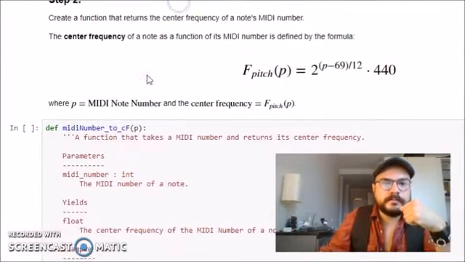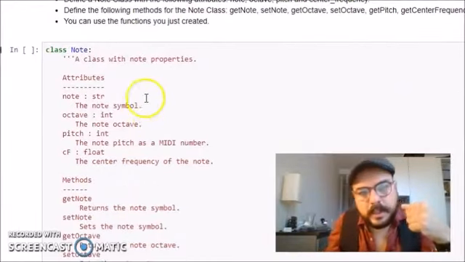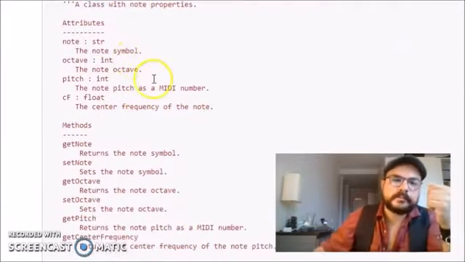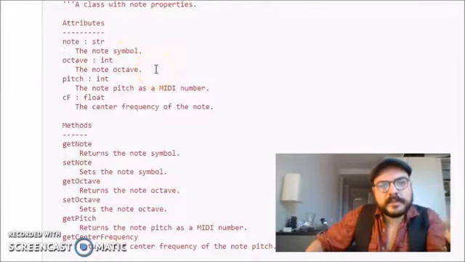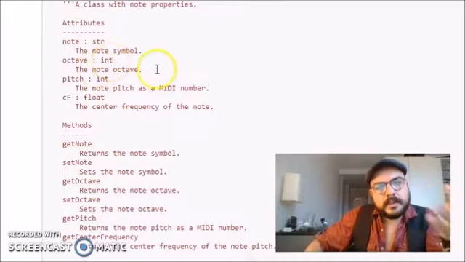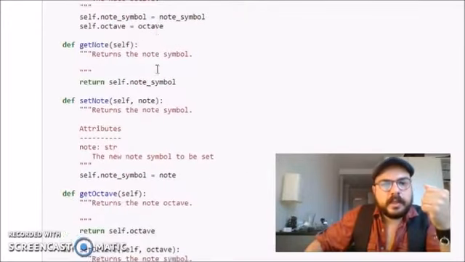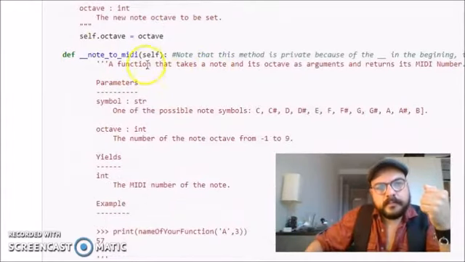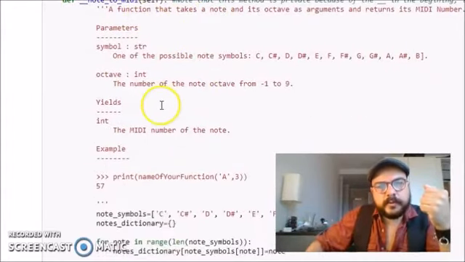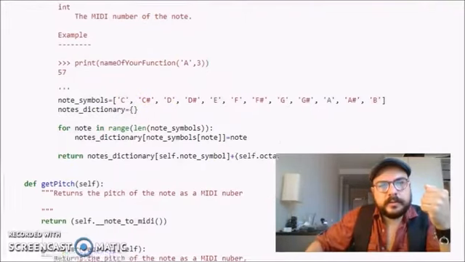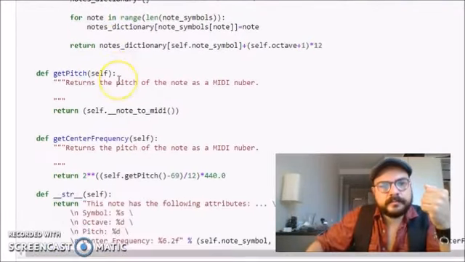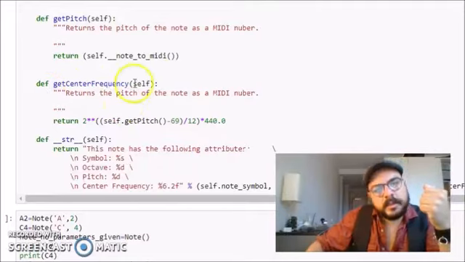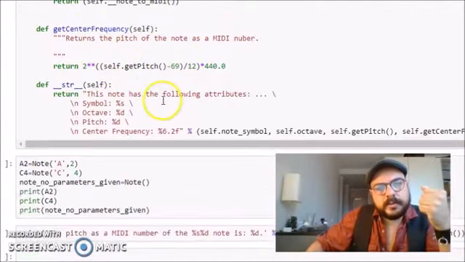So what I did is I defined a class that has some attributes like the note symbol and the octave, and I defined a function note to MIDI, so that will convert the symbol to its MIDI number, and the get center frequency, which will convert the MIDI number to the center frequency.